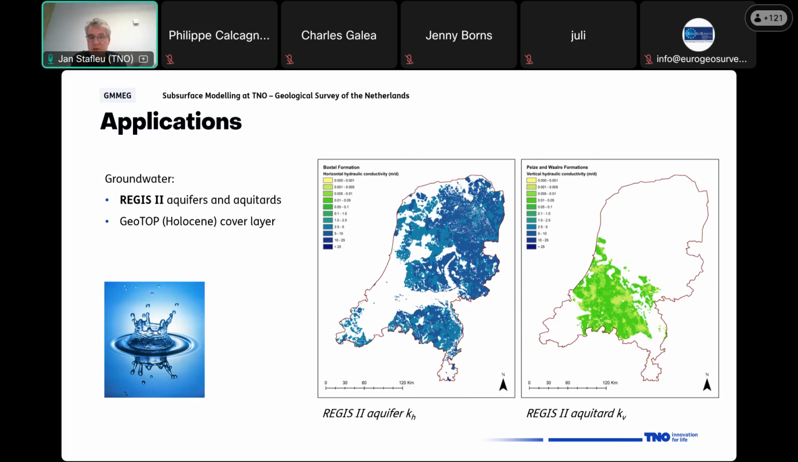REGIS II has aquifers and aquitards, and these aquifers and aquitards are being parameterized with hydraulic conductivity. And hydraulic conductivity may vary in the horizontal direction throughout the hydrogeological layers, the aquifers and aquitards that are in the model. So you can see in the map on the left a horizontal hydraulic conductivity of one of the aquifers, and on the right you can see a vertical hydraulic conductivity of one of the aquitards that are present in the REGIS model.